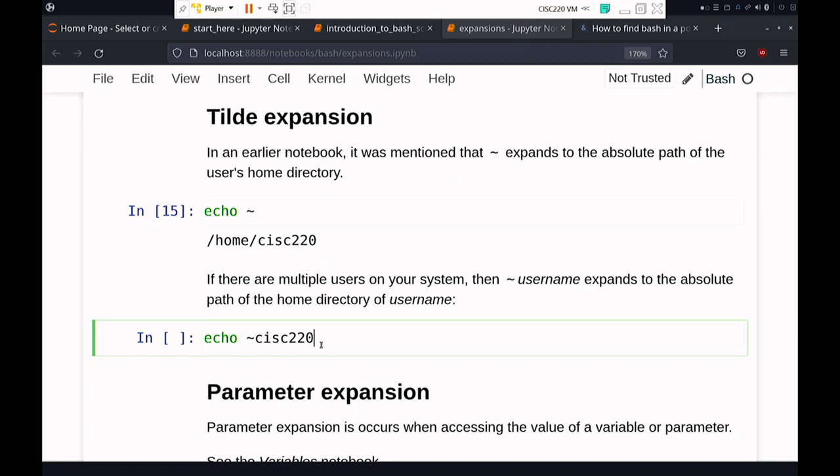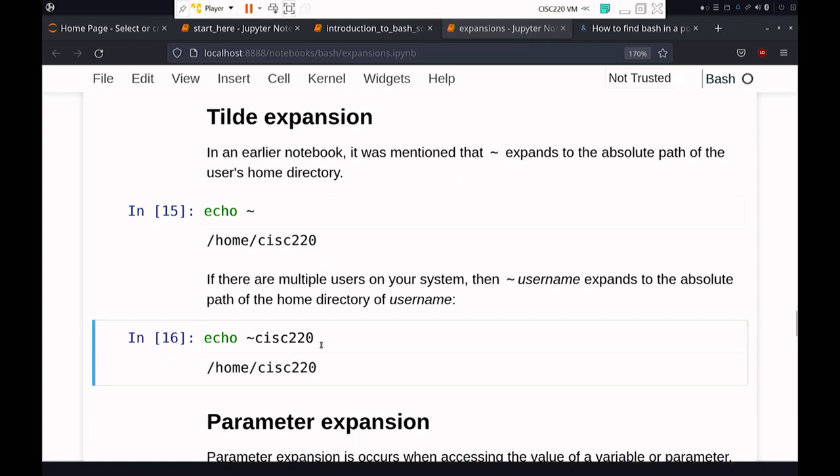Similarly, if you have multiple users on your system, then you can specify a user's home directory by saying tilde followed by the username. There's only one user on this computer, so I can only do tilde CISC220 here. But if you're on a system with like 10,000 users, then you can do tilde username, and that will give you the absolute path name of that user's home directory.